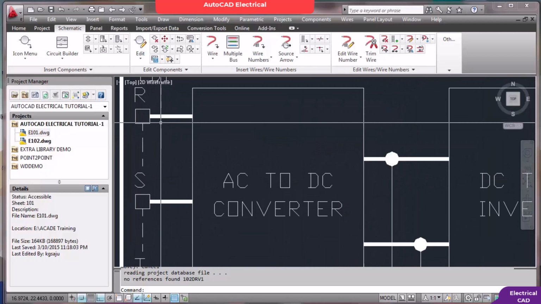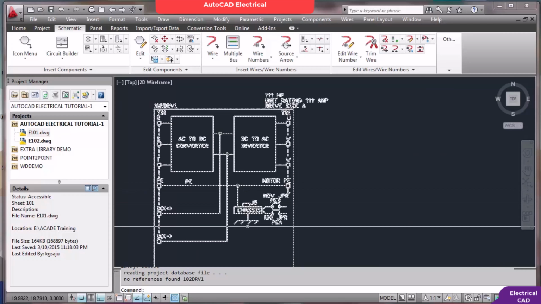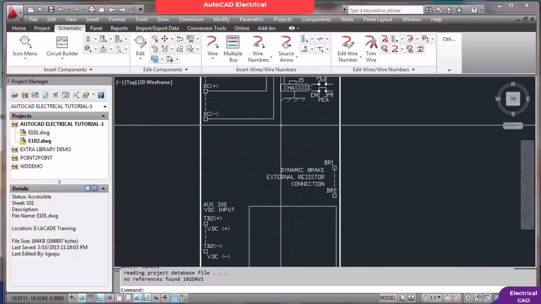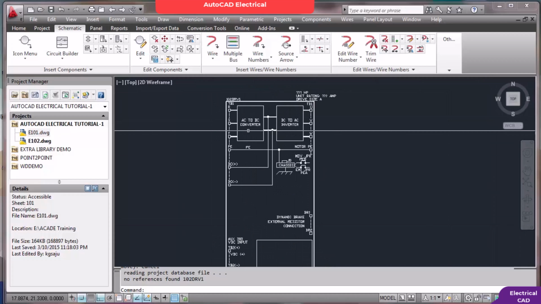While making the symbol in symbol builder, take your own time. Make it in a fantastic way, give it a beautiful look, because we are not going to make it every time. This is a one time job. The terminal numbers and all things you can insert.